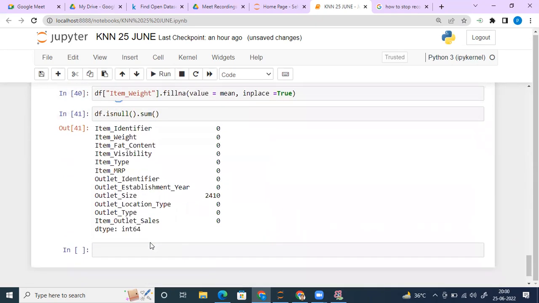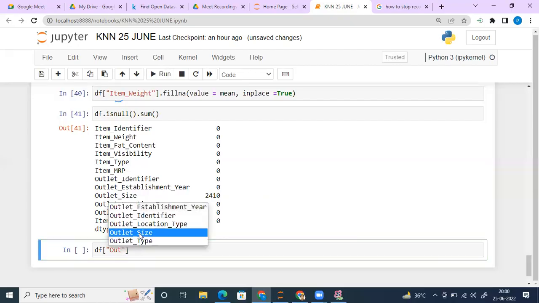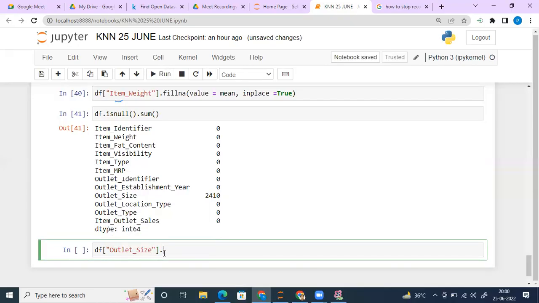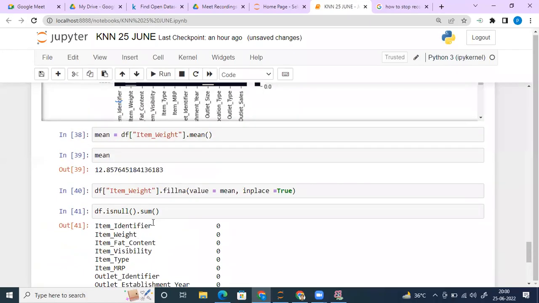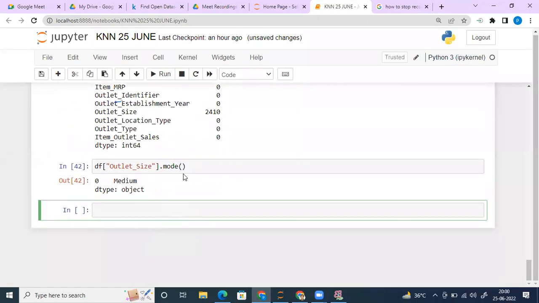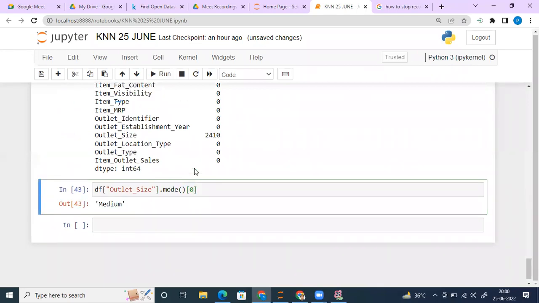I'll come here. Okay, I will mention df, and in the square bracket, I will mention outlet size, dot mode. I want to find out its mode. Simple as that. Let me execute this. So mode is medium. Medium is coming more. It is not coming directly, so let me put square bracket and 0. And now it is fine.